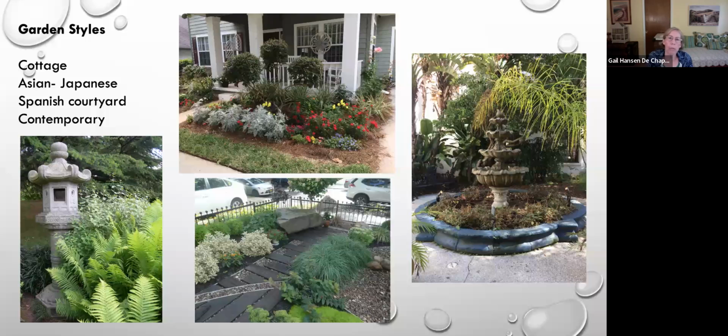This is a neighbor down the street from me, and she has a very large tree that's just out of the photo there. So she has complete shade in her garden pretty much all day. And she has what I would consider a cottage garden that's doing very well in the shade.